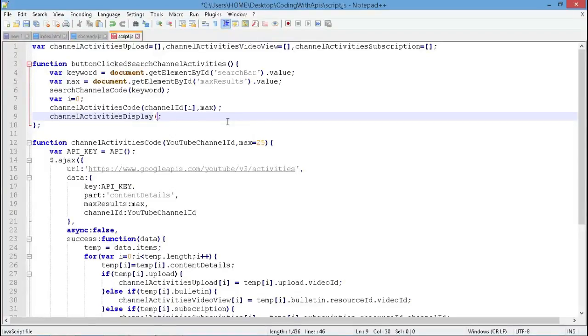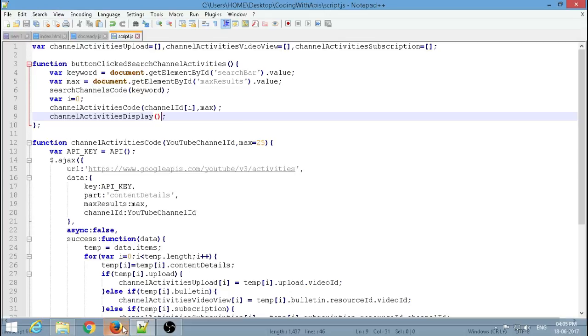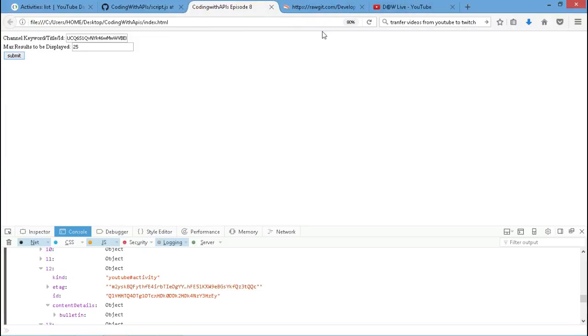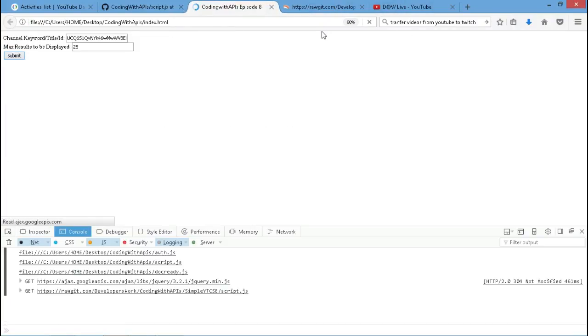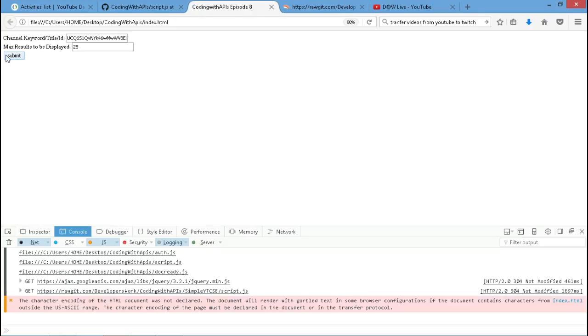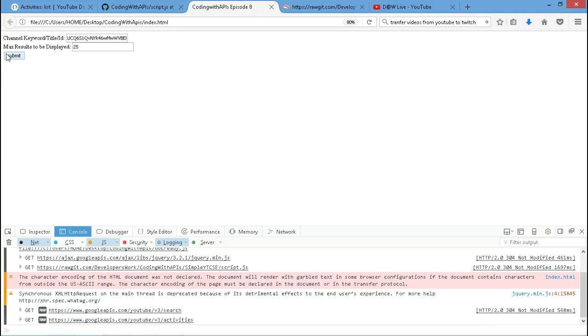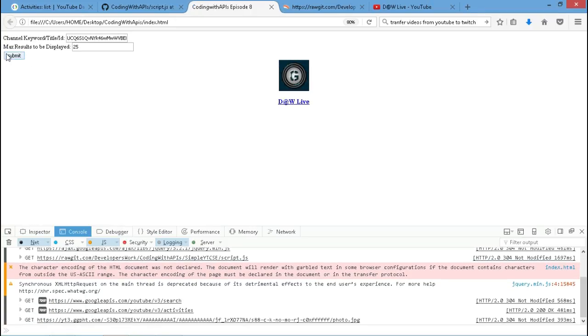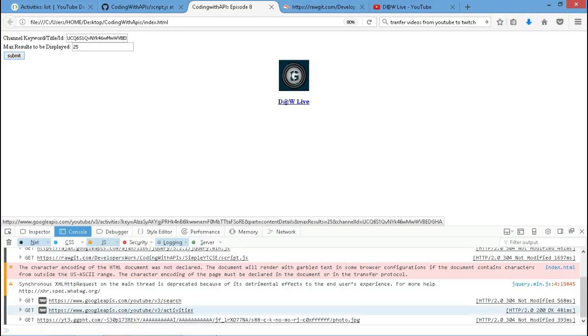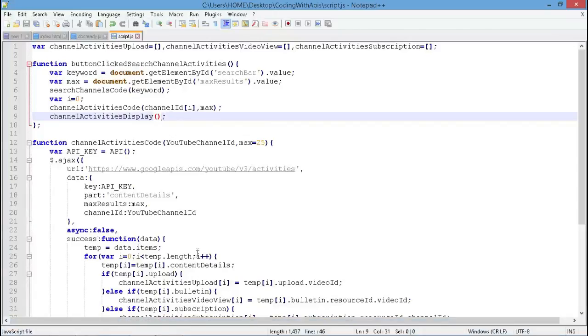Oops. Let me check if it's going to do what we are thinking. We should be getting an error if it's going wrong. It says the opposite at work live. That's okay. It's displaying my channel logo, and it's linking me to the channel. The next thing is to display this thing.